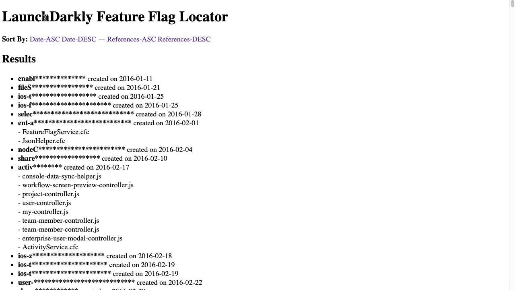So essentially what this does is it goes to the LaunchDarkly API, then it scours my local code base and it looks to see which feature flags show up in which files. It's very brute force, but it turns out to be a fairly nice approach.